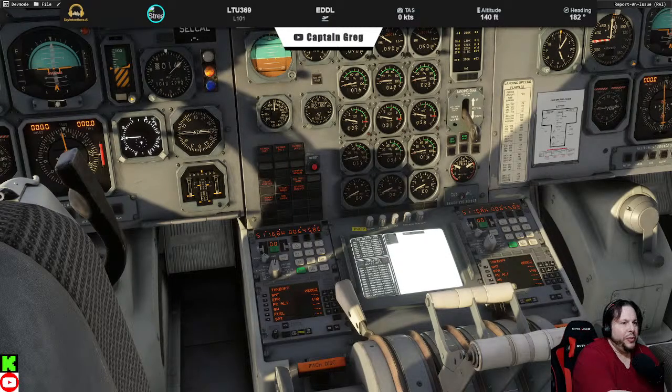So it looks like it's going to be Sierra. Vehicles positioned on the commercial apron for routine checks. Advise on initial contact you have information Sierra. All right, let's let Klaus do this. See how he sounds.